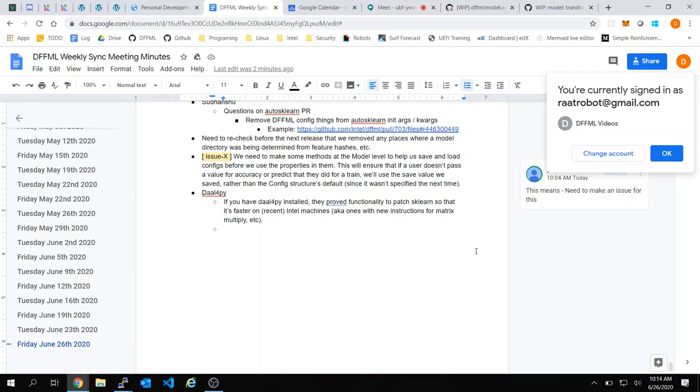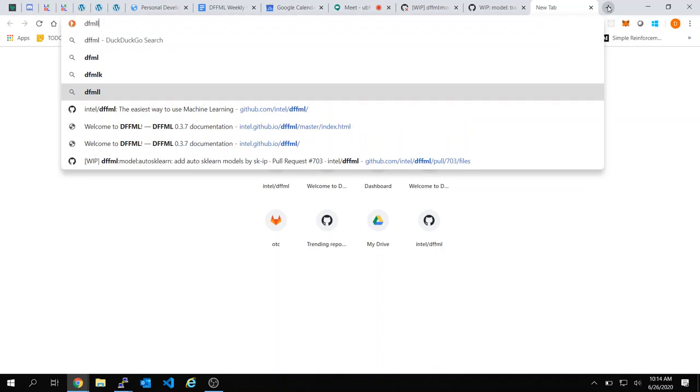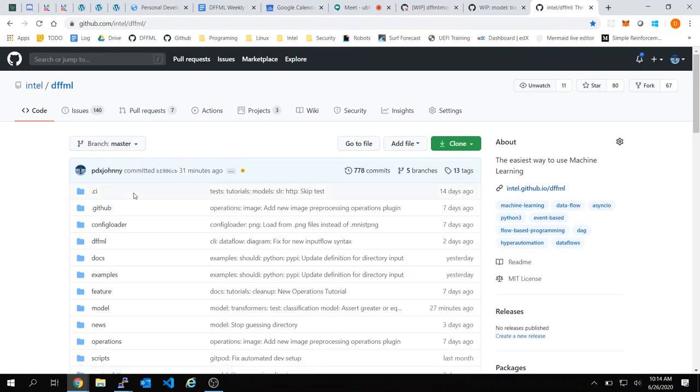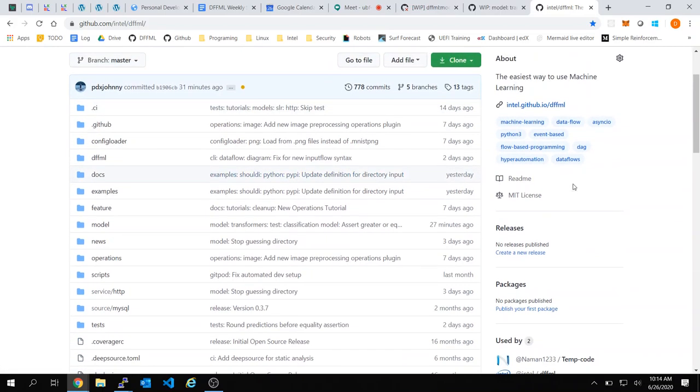So these DAL for Pi guys have been doing some cool stuff where they've looked at scikit and figured out how to hook into scikit and replace some of the lower level math operations and matrix operations so that scikit will use these instructions if you have them. Awesome, this is really cool. So now if you have DAL for Pi installed on your machine and a processor with the instructions that will make it go fast.